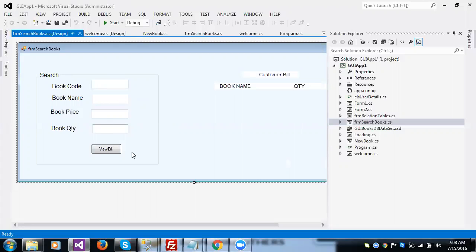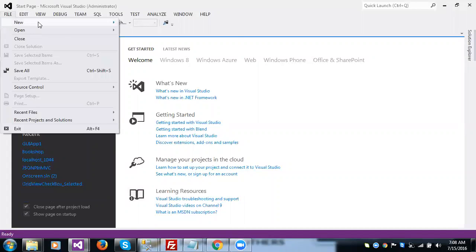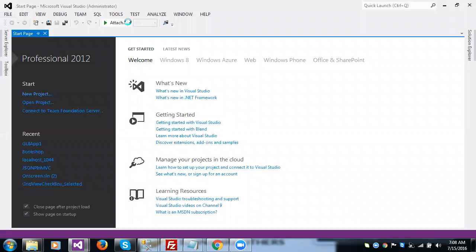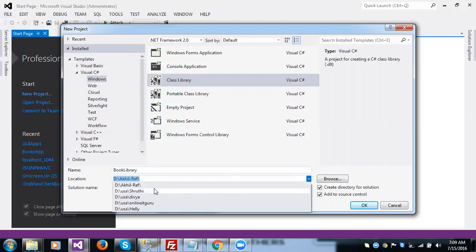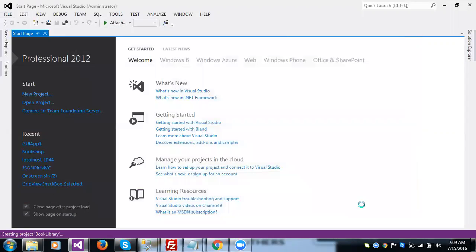So now we will see libraries and control libraries, both. Whatever business logic we have seen here, we can prepare as a separate library. So open Visual Studio. Now we can create a new project. Select class library. Here you can observe it is a project for creating a C# class library DLL. Now we can assign any name here, say book library, and this is a class library.